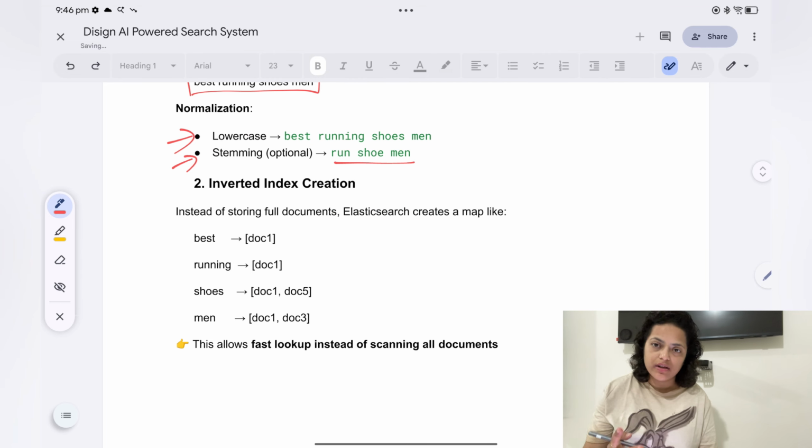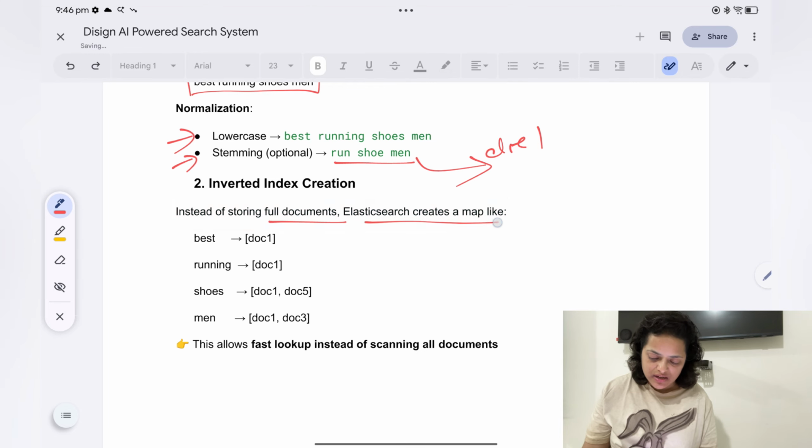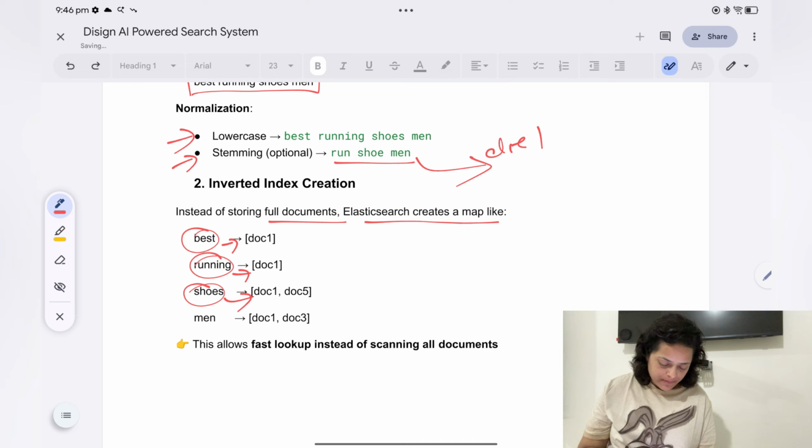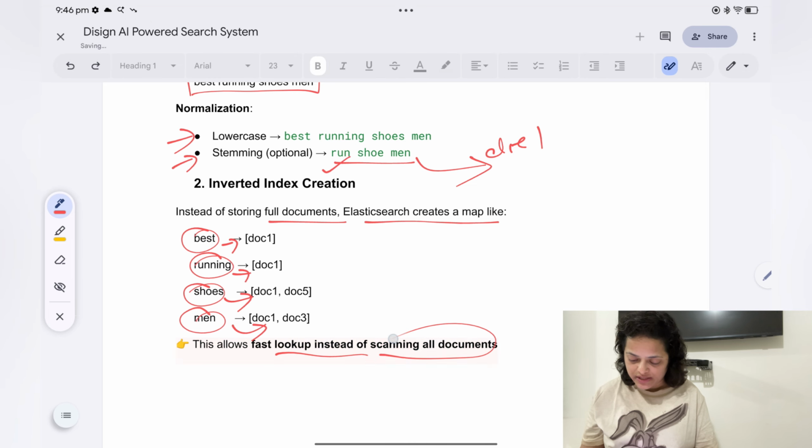Now the second one is inverted index creation. It means that they will not directly create one document and insert this value into that document. No. Instead of storing the full document, Elasticsearch creates a map. A map like: best is stored in document 1, running is stored in document 1, shoes is stored in documents 1 and 5, and man is stored in documents 1 and 3. So it will create a map there. You would store these things in a database, but here you will use the mapping. This allows fast lookup instead of scanning all the documents.